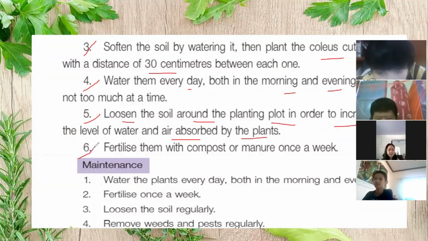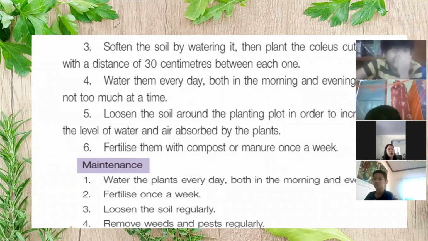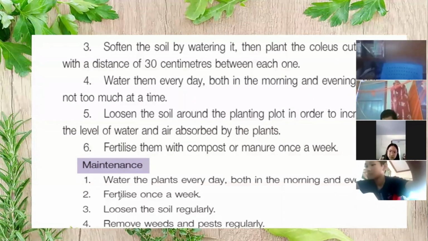And step number 6, simple: fertilize them with compost or manure once a week. So these are the 6 different steps you can follow, and you can plant the Coleus, okay? So how to maintain it?